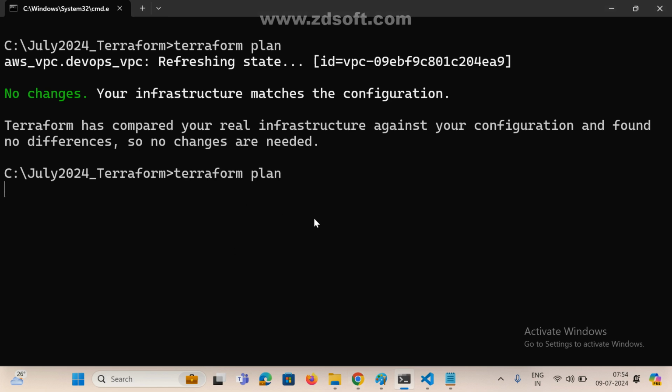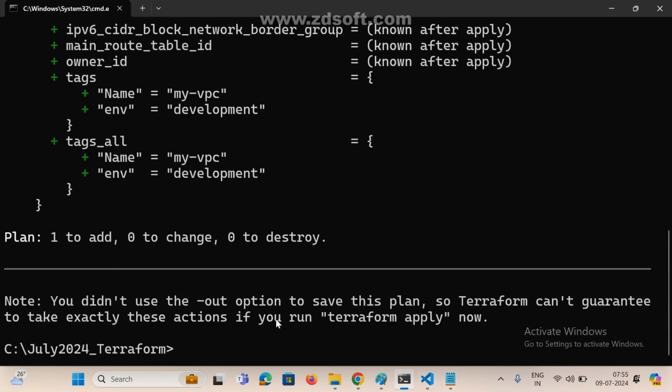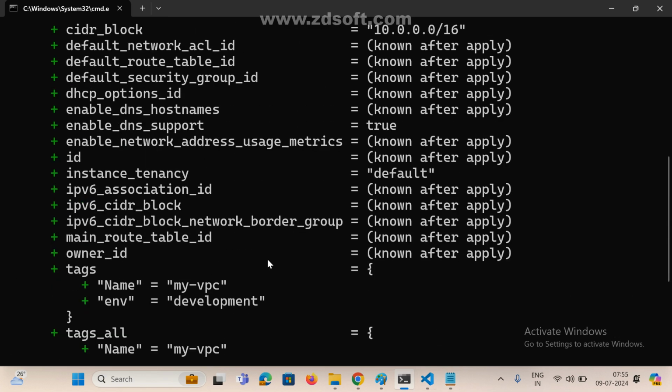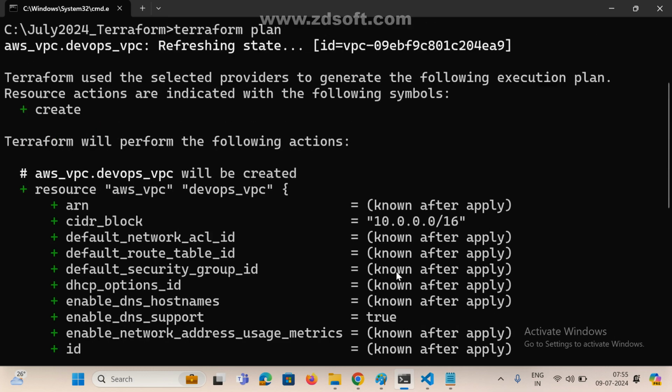If I run Terraform plan, first it is checking my actual resources already in AWS. So we wrote some script, right? So now it is checking. See here, one to add. So what is that one to add? So this one. Now see here, one to add. Now it is checking. So this script will connect with the account, and it is checking whether this VPC is available or not. Same name. Is it available or not?